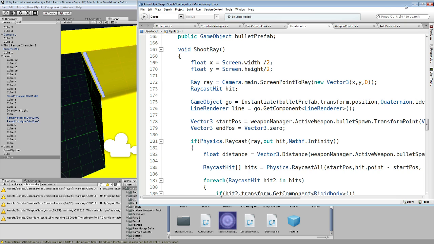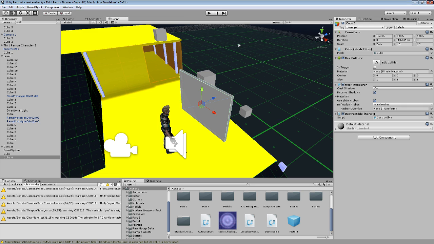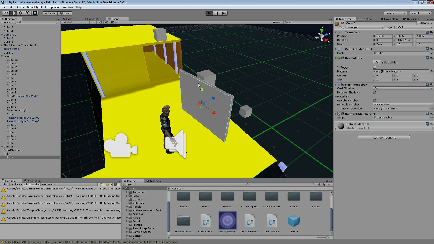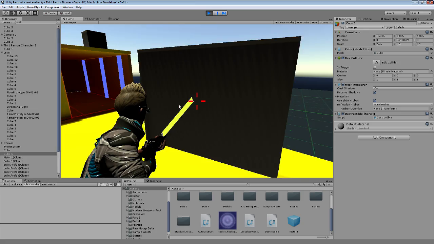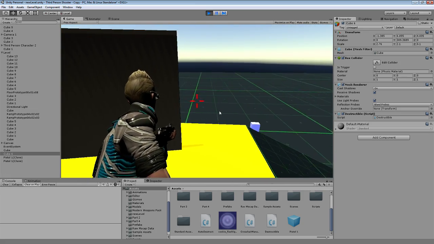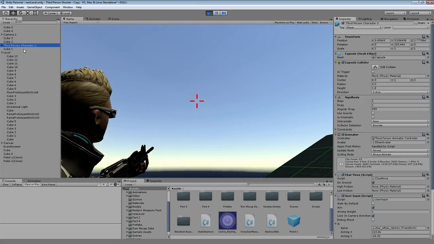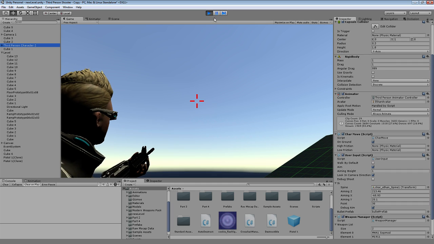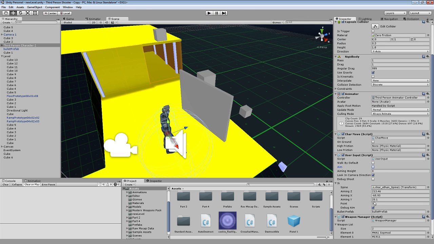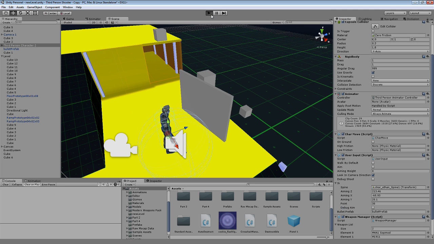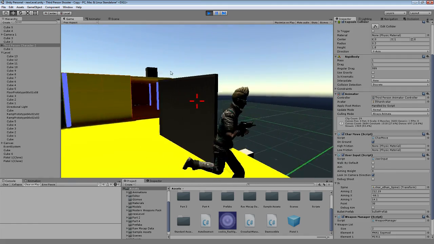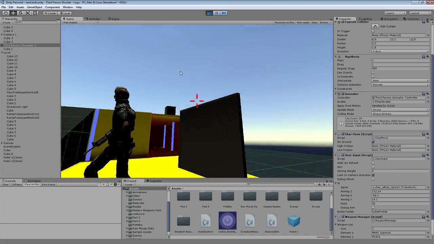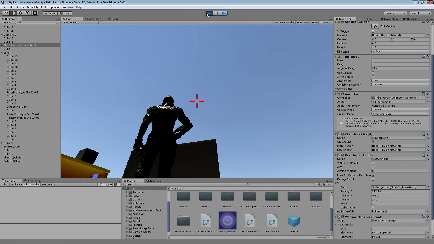So now if I do this, you see everything behind it. Let me debug the aim. As you see here, nothing happens. The hits all go to the wall.